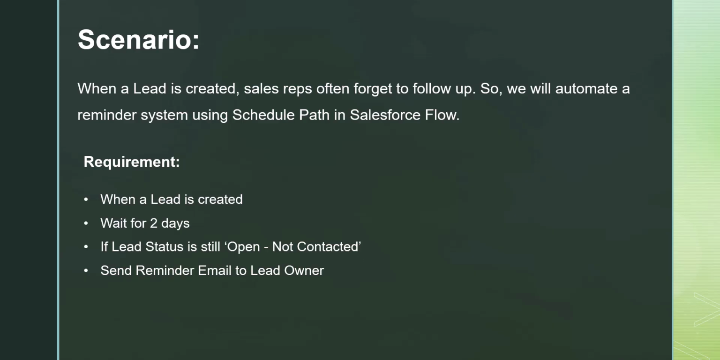Now the requirement is: whenever the lead is created, we need to wait for 2 days, and then if the lead status is still Open - Not Contacted, we want to send a reminder email to the lead owner. Here we cannot wait for 2 days, so I will delay this flow for 1 minute. I will show you how we can delay the flow. Everything I am going to explain from scratch.